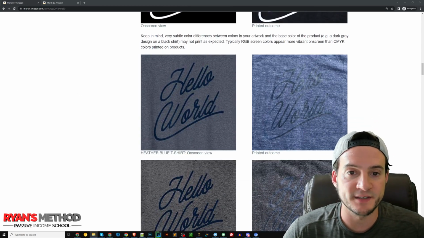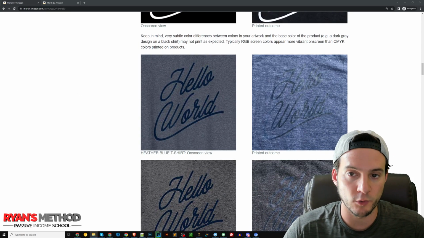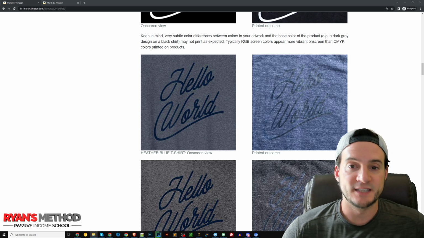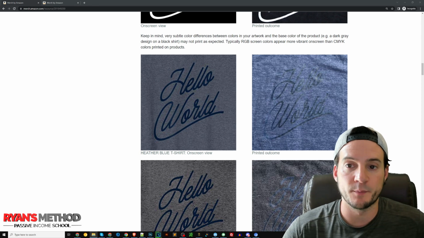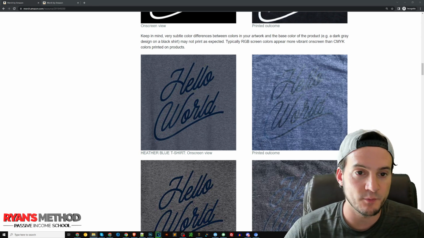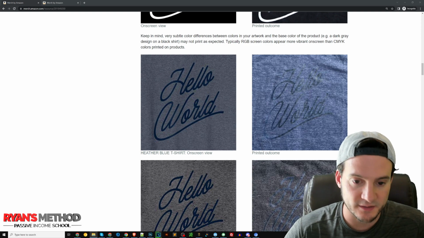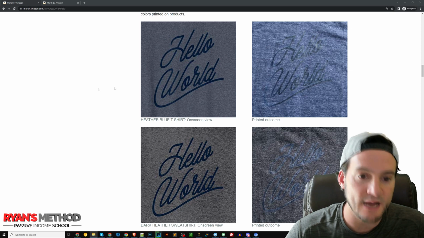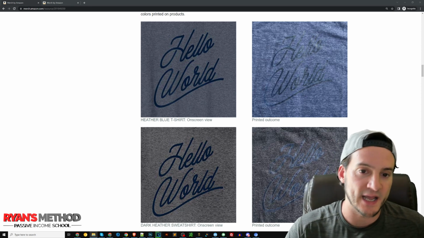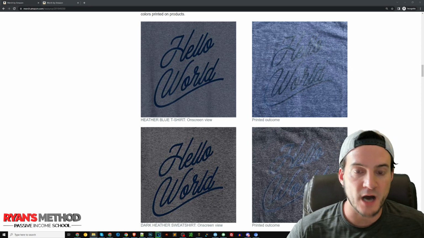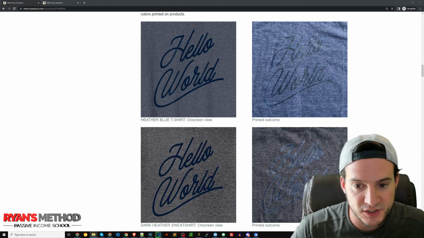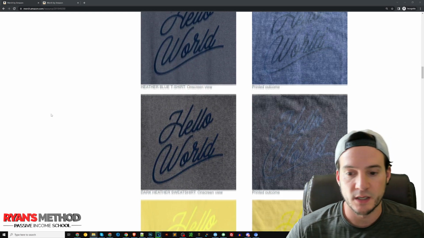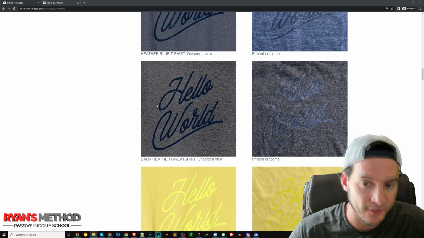Keep in mind very subtle color differences between colors in your artwork, and the base color of the product may not print as expected. Typically, RGB screen colors appear more vibrant on screen than CMYK colors printed on products. So here they're showing the heather blue shirt with a blue design on top may look crisp and discernible on screen, but then when you get the finished product, it's very hard to see the blue against the blue shirt, even the dark blue against the dark heather sweatshirt.